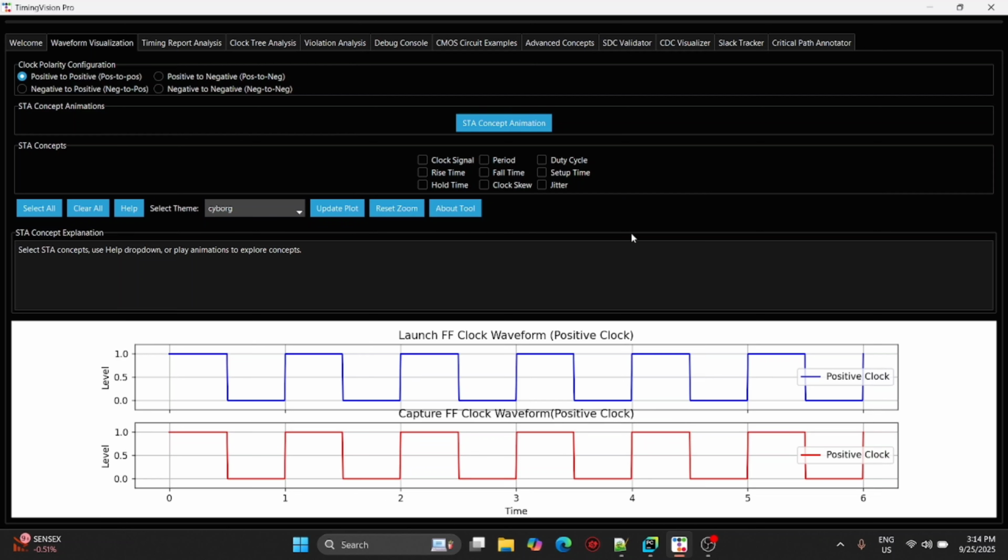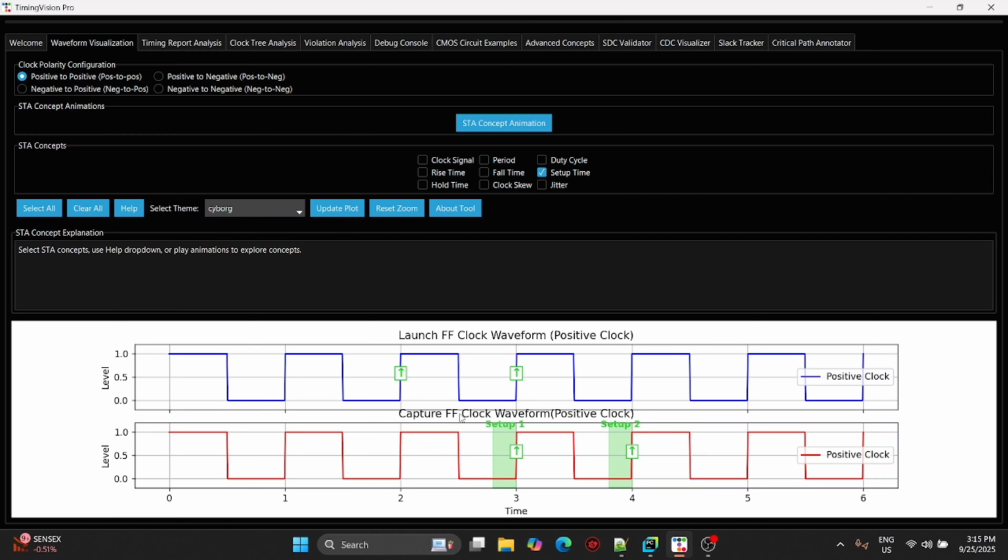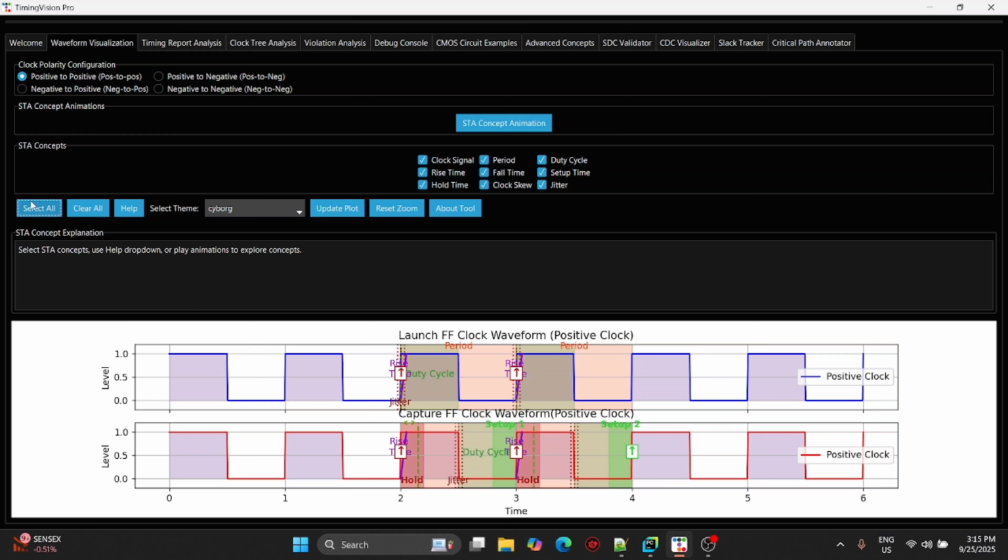Here you can see that I have provided some STA concepts. Suppose I'm talking about setup time. We generally know that setup is checked on the next cycle, so you can see the next cycle setup coming. For this launch, setup one is coming here, and setup two is coming here. Like that, I can select all, and you can see it is plotting the basic STA concepts.